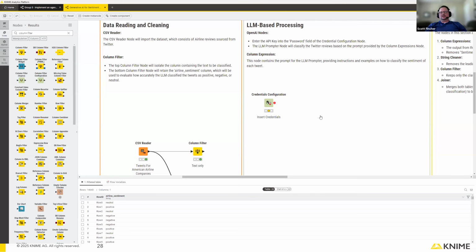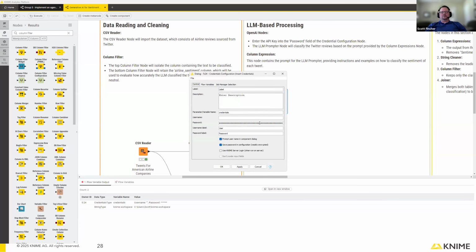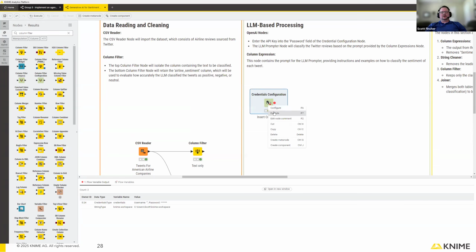Now let's actually connect to the LLM. So I have this credentials configuration node with my OpenAI token that's already been pre-saved. That's all I have to provide. There's no username in this case, it's just the token. So I can execute that, and that's going to be provided as a flow variable.